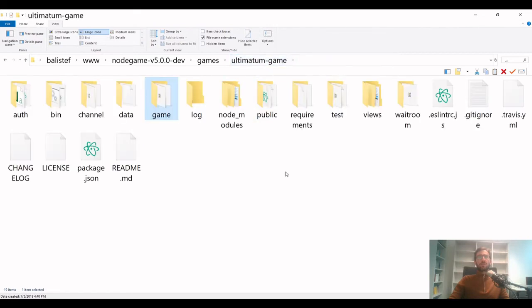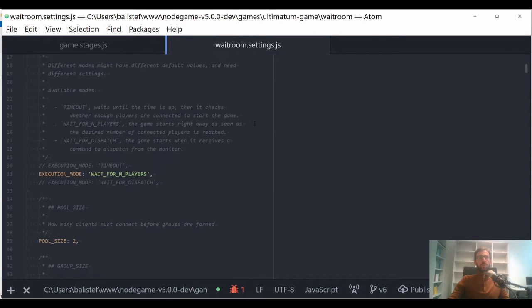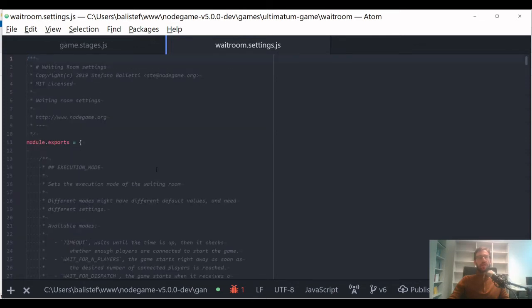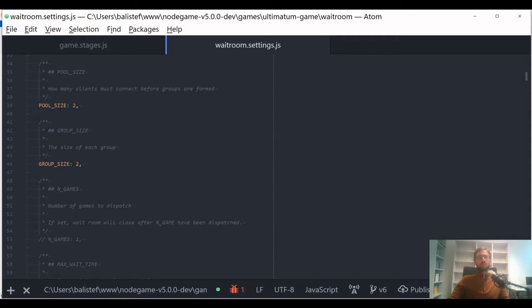Let's have a look at another important file, which is the wait room. You see there's a lot of comments here, with each one explaining in detail how a given setting works. This is the first one called execution mode, and you decide how you're going to start the next game. The default setting is wait for n players, so you're going to wait for a certain number of players to connect. So it says pool size equal 2 and group size equal 2.